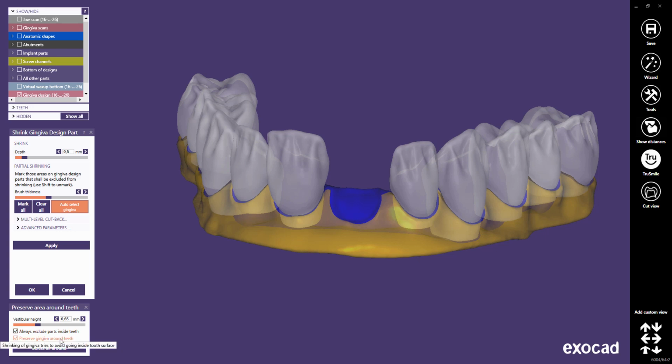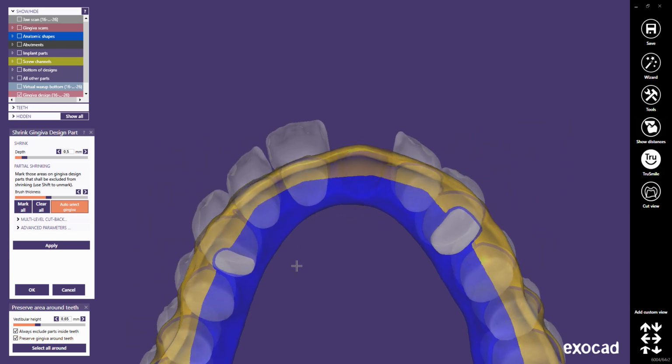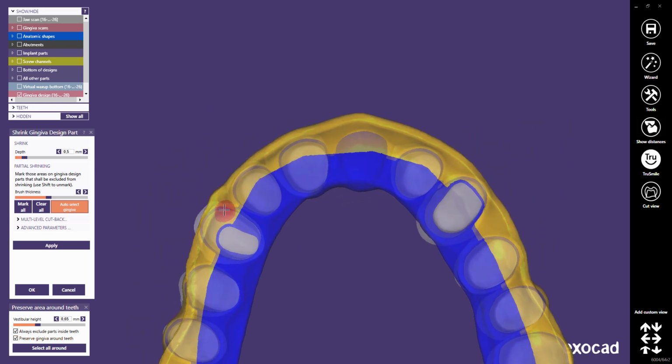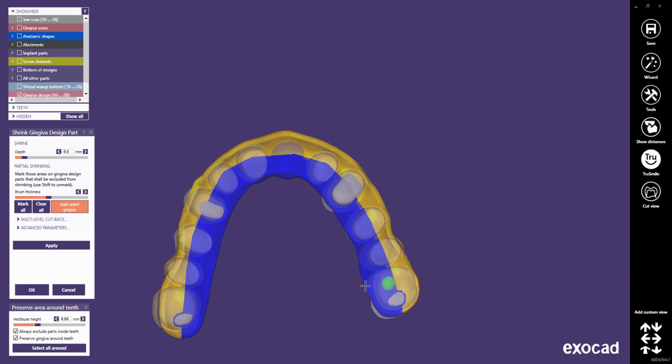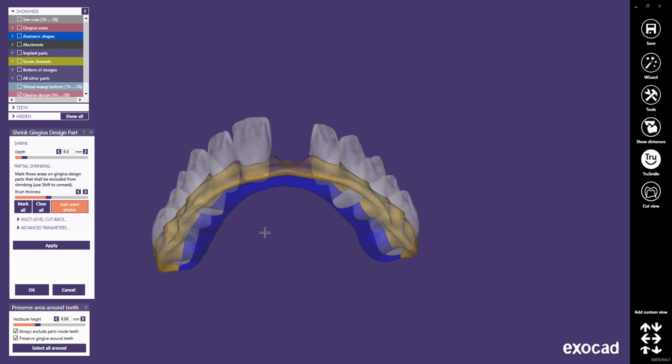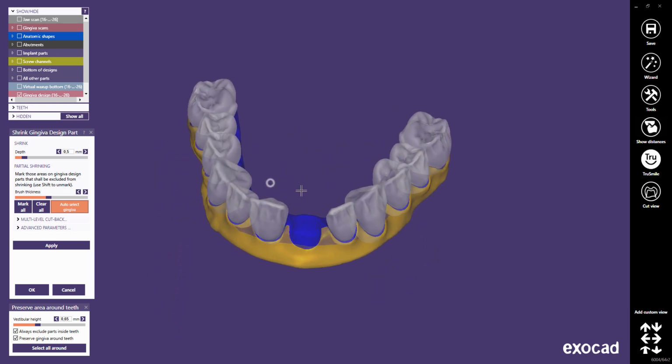Preserve gingiva around teeth means that shrinking will try to avoid going inside the tooth surface, even if this area is not brushed. In this case, some teeth intersect with the basal area of the gingiva. That's the reason why this area is also brushed automatically. This can be corrected manually or can be avoided with a correct tooth placement or adaptation.